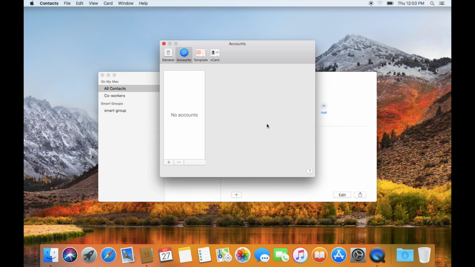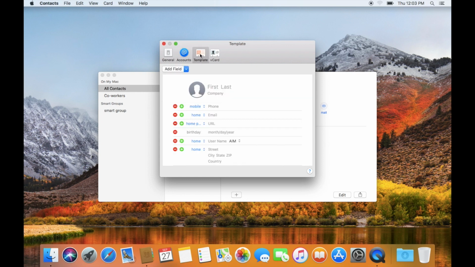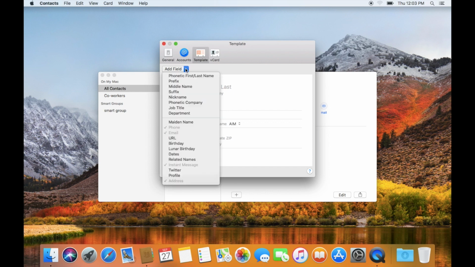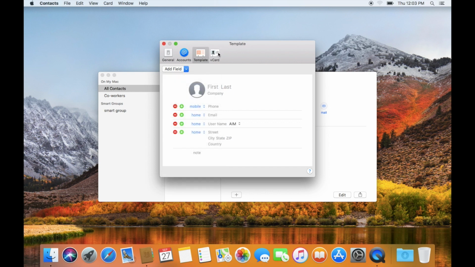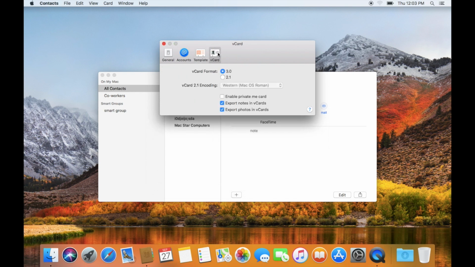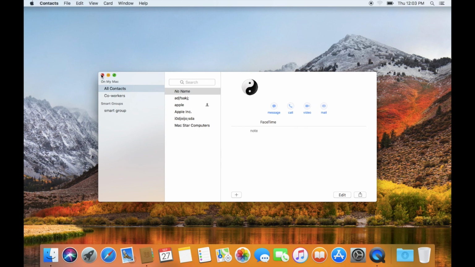Accounts, like I said, if you have your iPhone connected, it'll show iCloud accounts. You can see what kind of template you want to use for each card. So if you don't want all this here and you just want to keep the phone number there, you don't put birthdays and so forth, you can even add a field here. And we'll get into this later, which is vCards. So that's how you organize your contacts.